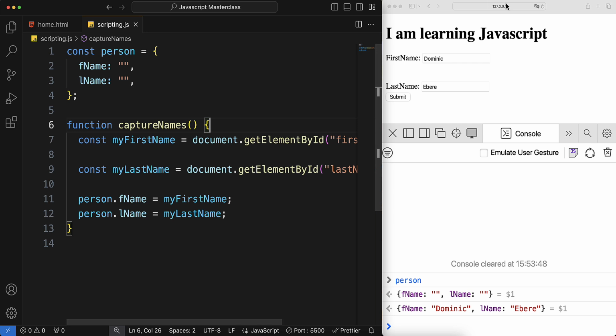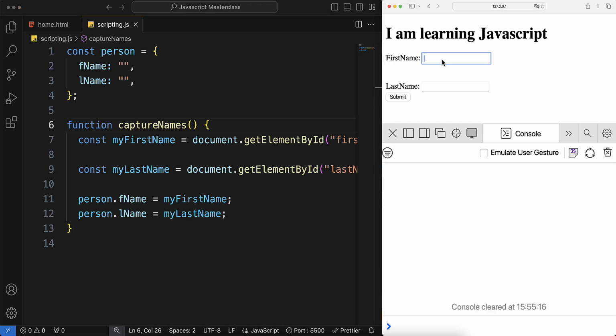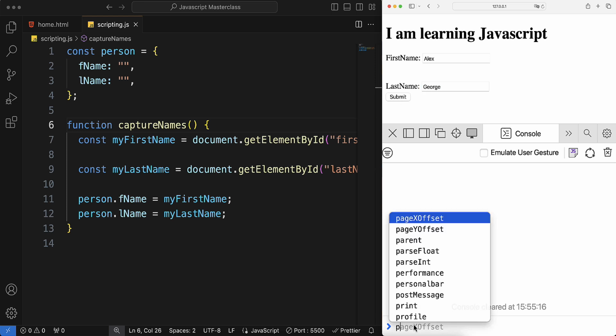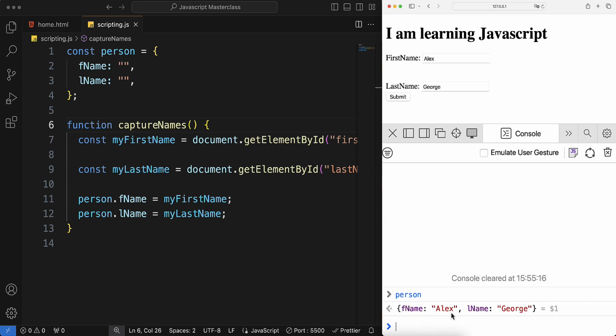And of course, if we refresh this and maybe type something like Alex, George, and click on submit. All right. And now try to access the person object. Now we're having Alex and George right here. And that is very cool.